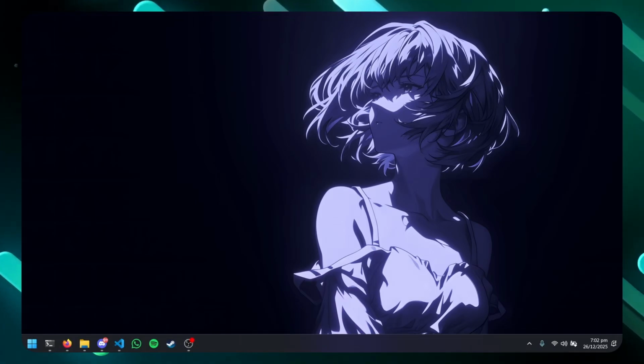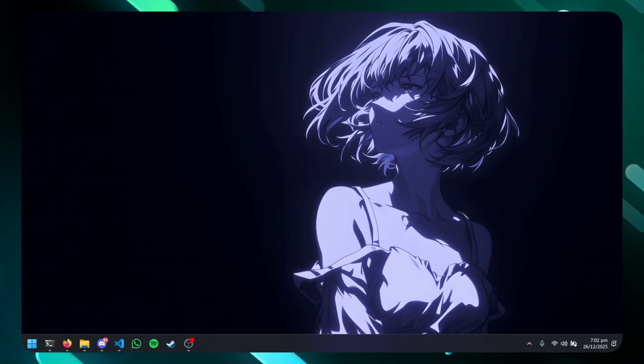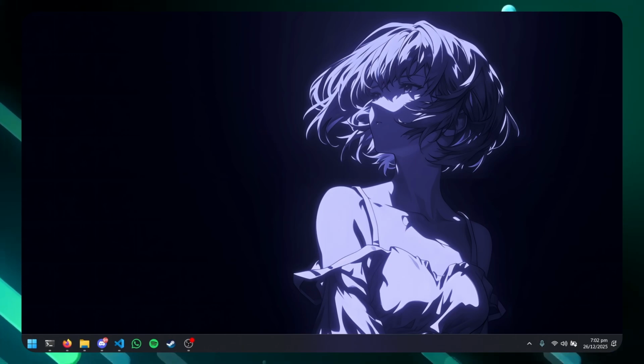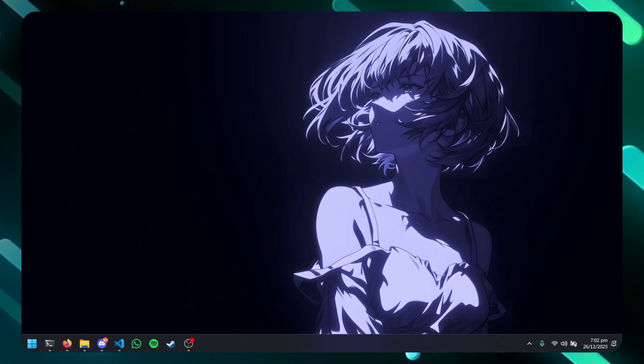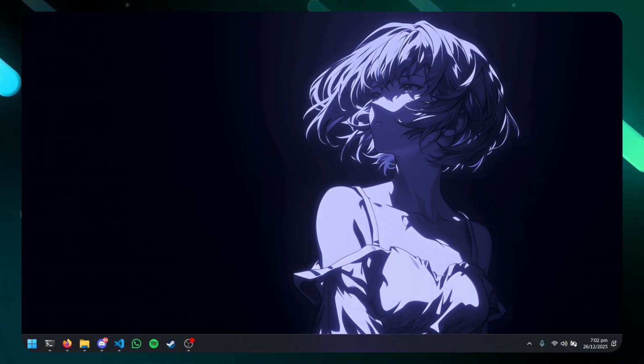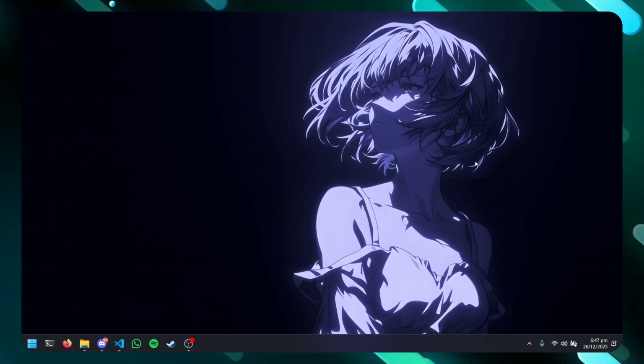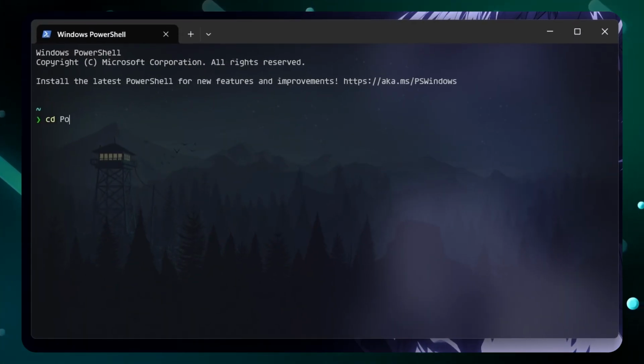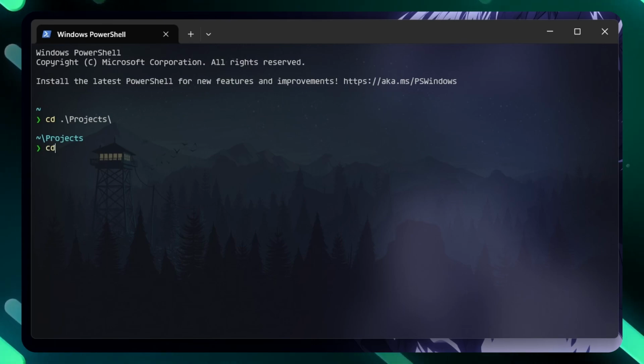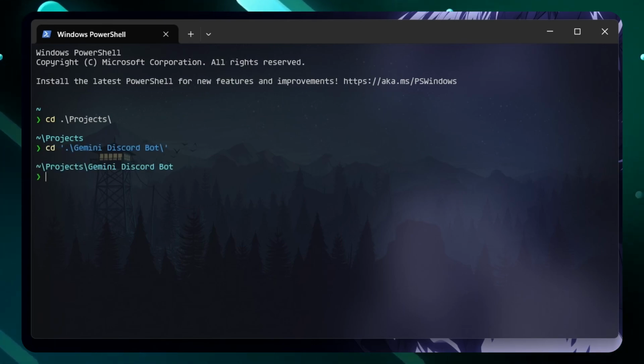Welcome back. And today we're gonna see how you can make a Discord bot in Python with Gemini integrated to it, so you can use it as an AI chatbot powered by Gemini. So let's get started. We will start by opening a terminal, and we will cd into our projects directory, and we will cd where you want to write the code for the bot.